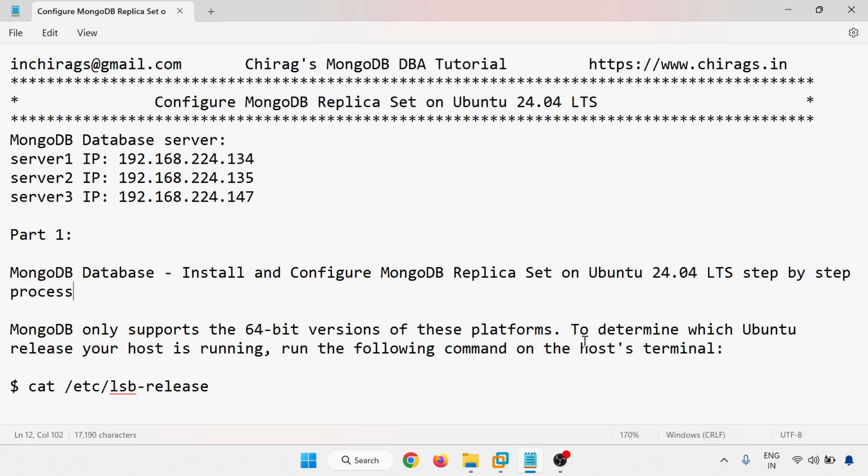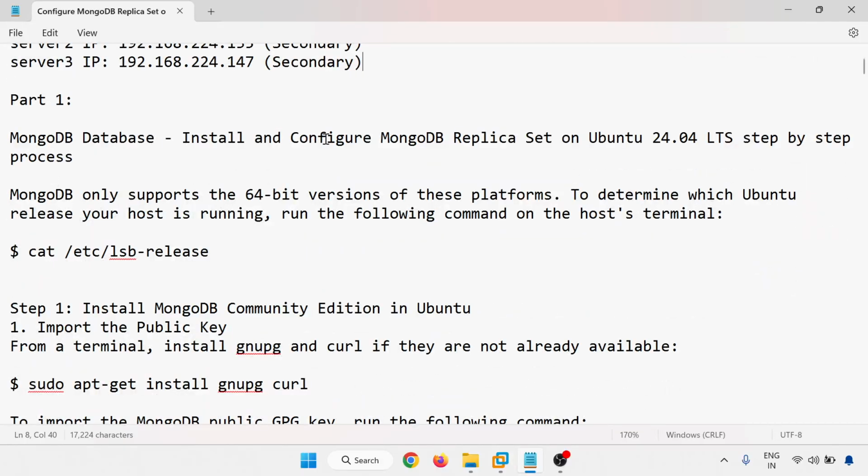So three servers are there. We can consider the first server is the primary and these two are secondary. So 134 is the primary server and these two are secondary servers. So we will install MongoDB Database and configure MongoDB replica set on Ubuntu 24.04 LTS. We'll see the step by step process here.